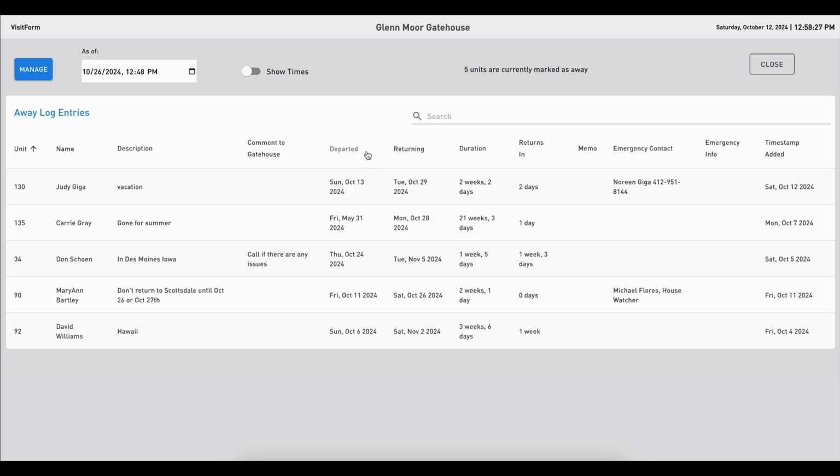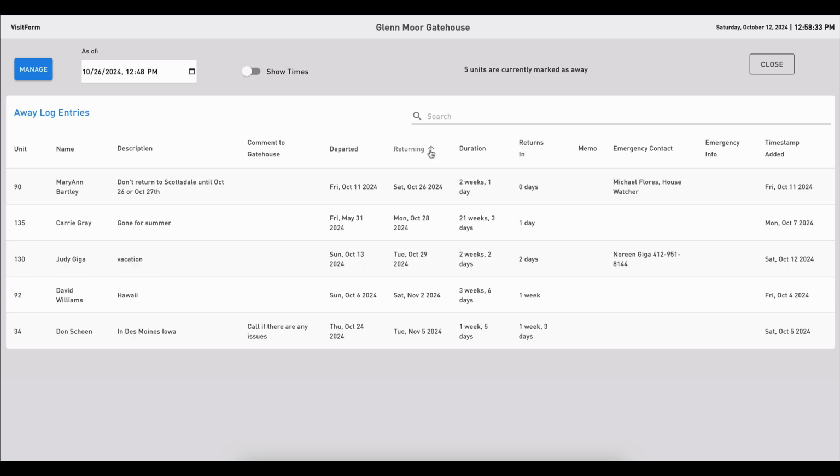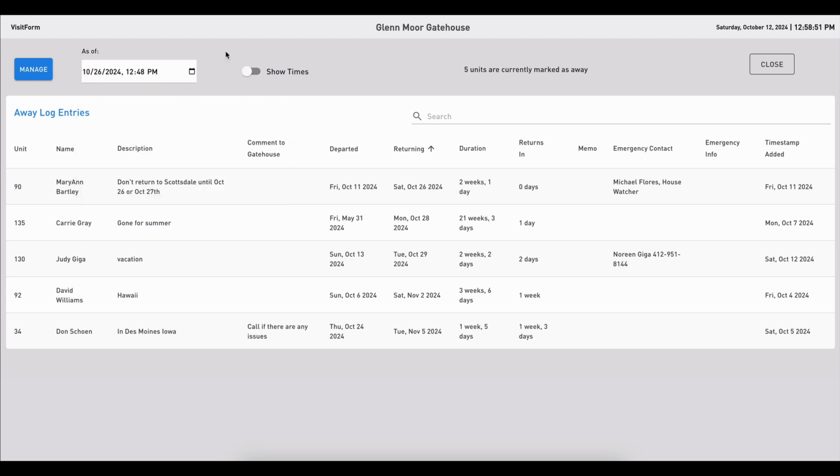You can do things like sort by when they left or sort by when they returned. You can also change the window of time you're looking at. That's for today, and that's the default view. Or you could say, I want to go into the future. Let's go to the 26th, and then click enter. Now it's October 26th, and what you're seeing are absences that are effective during October 26th. So it's sort of a slice in time.